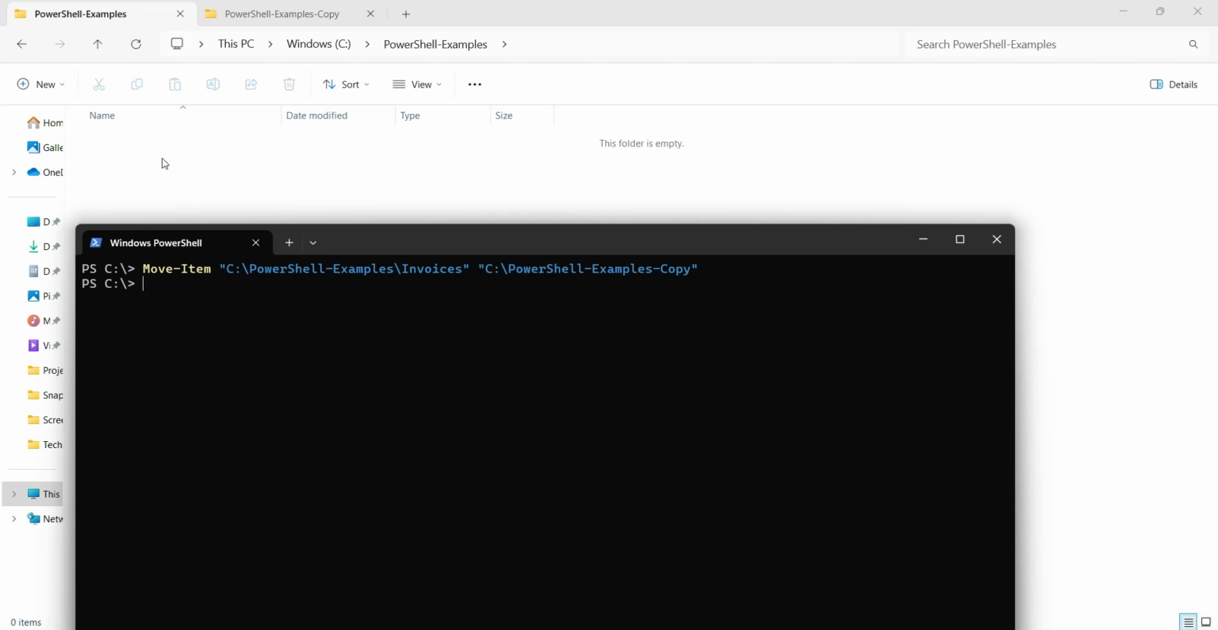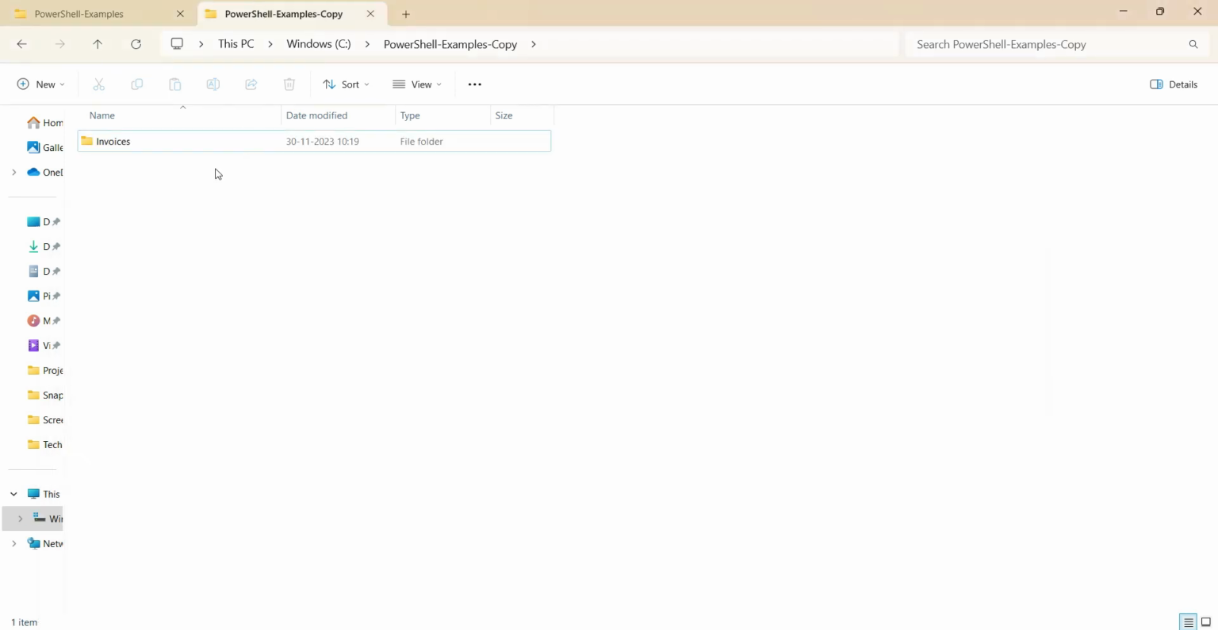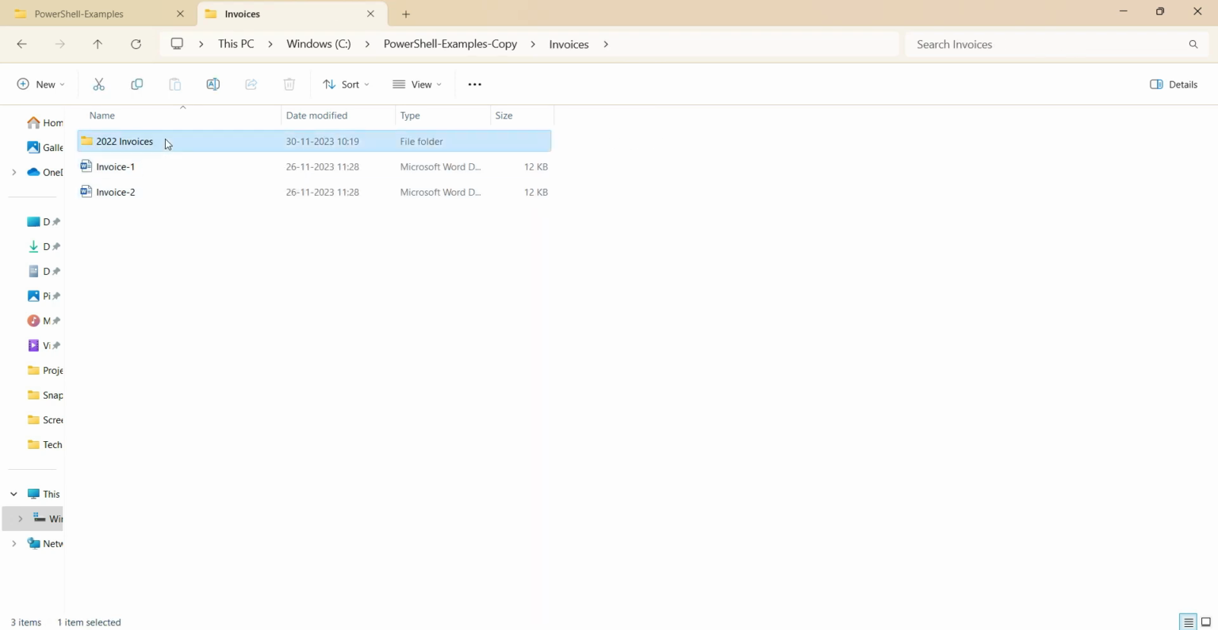As you can see, this is deleted from the source and now it is coming over to the target. So let's just verify the content has also come over. If you double click on this, you see two invoice documents. We also have a subfolder, and when you double click, you can also see the two documents which are also part of the subfolder. So that is how you move a folder to a different folder.